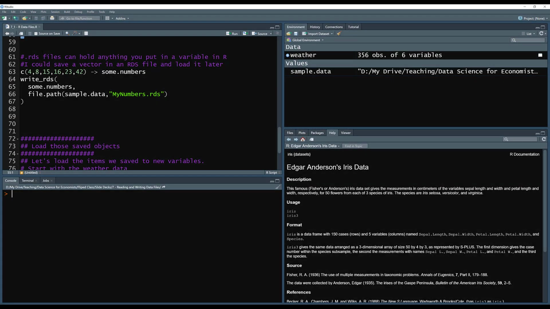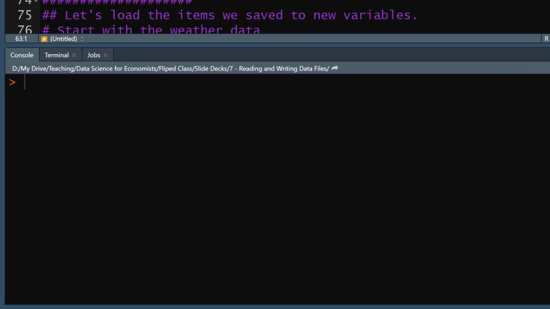Remember that anything you can put in a variable in R can be saved as an RDS file. This will come in handy for other types of complicated information that we'll deal with later in the course. But here, just as an example, I'm going to save not a tibble, but a vector of numbers. So if you remember, I used the c function to create a vector. And what I'm going to do here is just create an arbitrary vector of a few numbers and save it in a variable called sumnumbers.